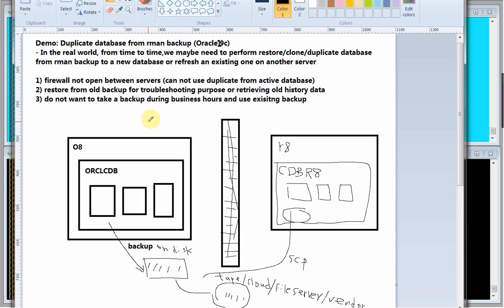As I said here, sometimes you don't want to impact your production during business hours, so that is why you can also use existing backups to clone a database. All right, so that is basically the diagram.